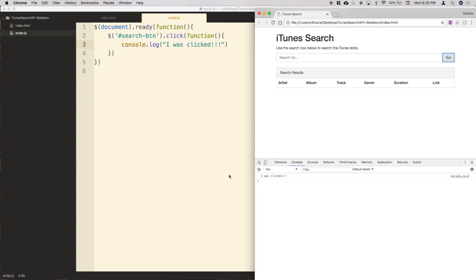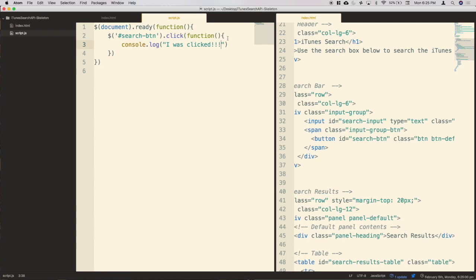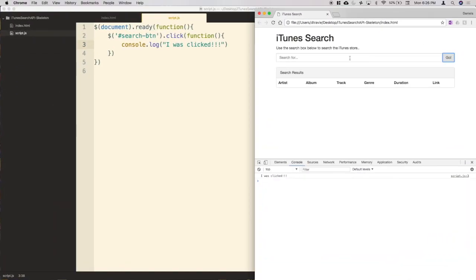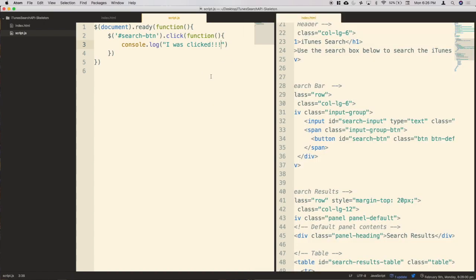Awesome. All right, so the next thing that we want to do is figure out what's in the search bar. If you type into the search bar, we want to know what's in there so we can use that in our request, right?